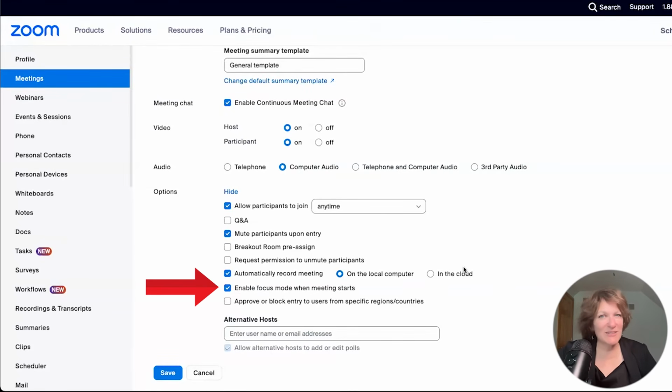Focus mode is extremely helpful when you want to run your Zoom meeting really like a webinar where everybody's off video and everybody is muted and you are the presenter. So as the presenter, you can see everyone, but they can't see each other. They can see you and they can see the co-hosts, but they can't see each other. So it's called focus mode because it lets them focus so that they're not looking at everybody's video and seeing where they are and what they're doing.